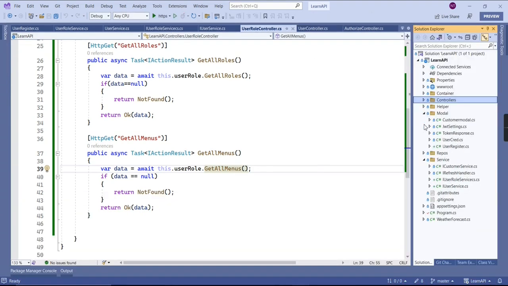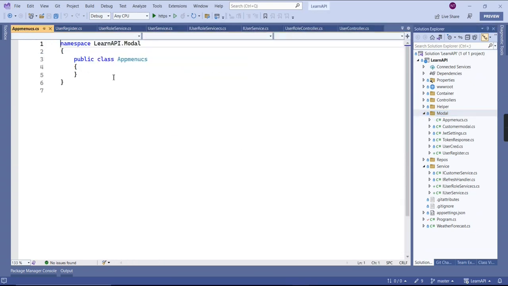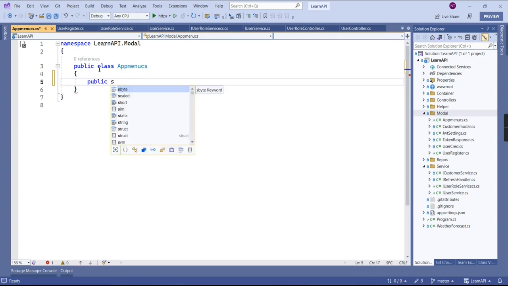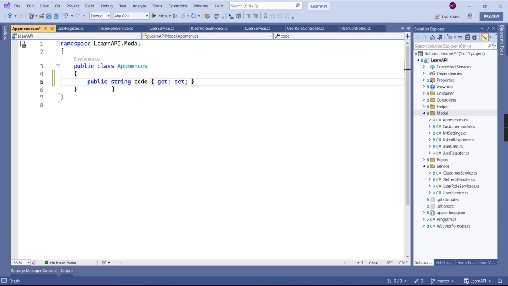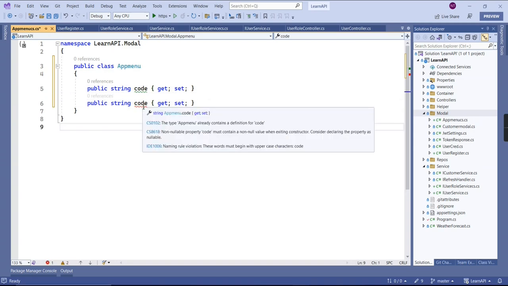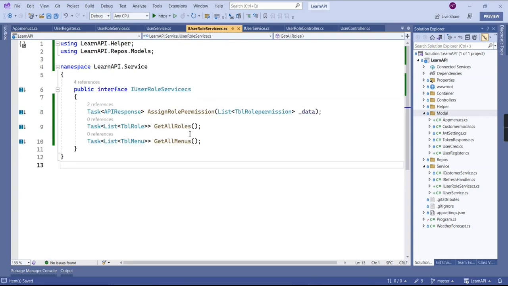For doing this, I am going to create one new model. We can provide the name as application menu. So we are just returning the menu information. So it has just two properties. Okay. And the next one is name. So let me go to our service side.